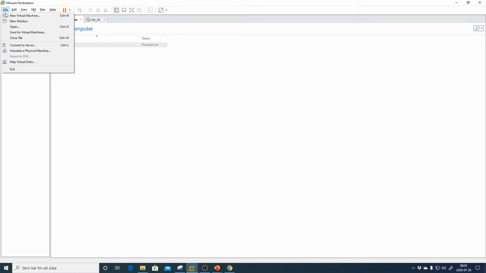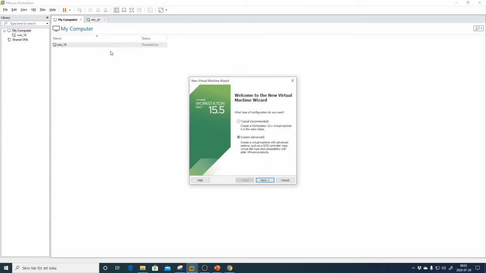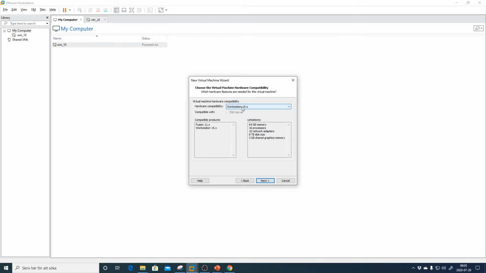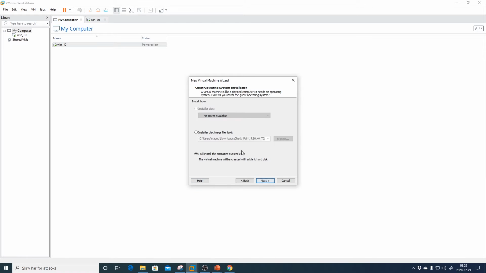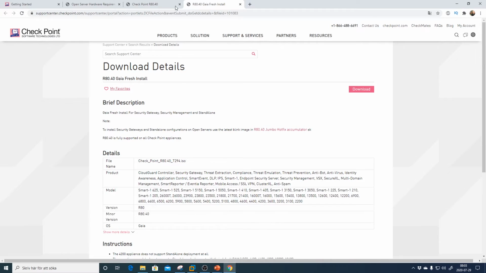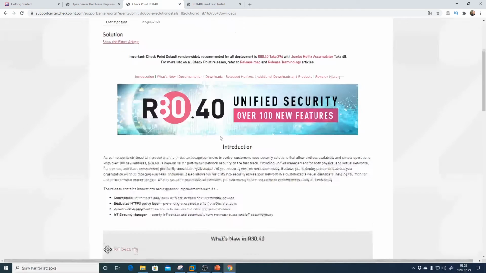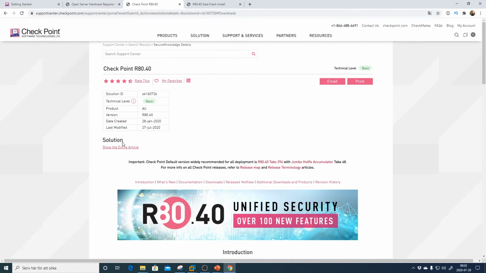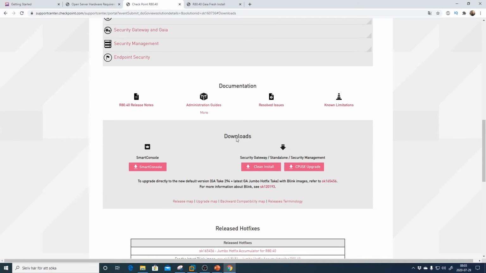So file, new virtual machine, and we will do the custom and workstation 15. And I have already downloaded the correct image, and you can find the correct image on Checkpoint's website. We will be using R80.40, so just click download, and you will be presented with this part. And we will use a clean installation.